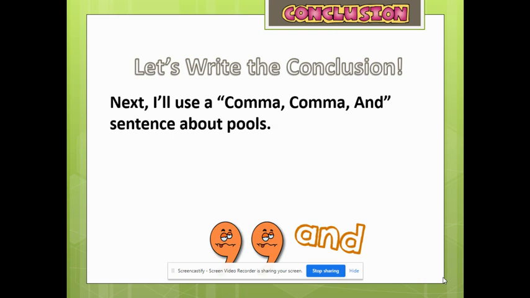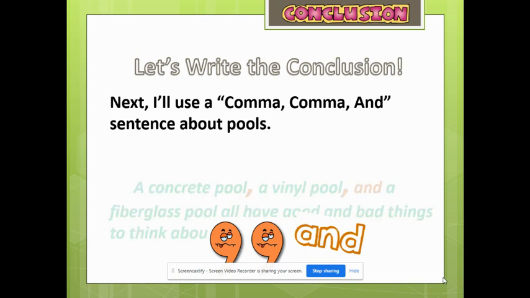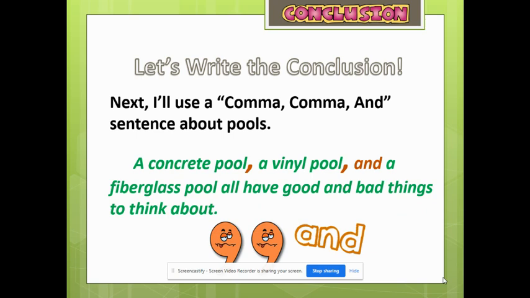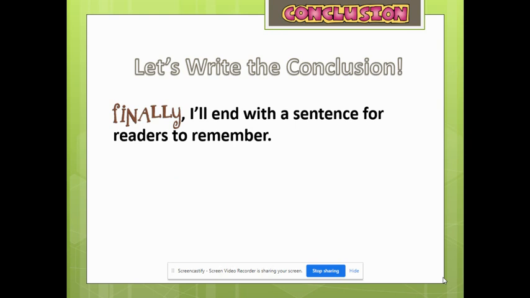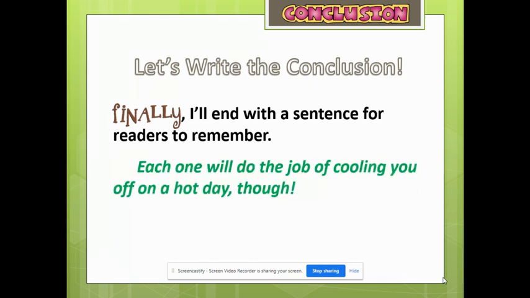All right. Next, I use what's called a comma, and sentence about pools. So now this is where we're going to tie in our 3 different paragraphs. A concrete pool, comma, a vinyl pool, comma, and a fiberglass pool all have good and bad things to think about. So there's our 3 types of pools that we included in each of our body paragraphs. And then finally, we're going to end with a sentence to remember, the POW sentence. And each one will do the job of cooling you off on a hot day, though.